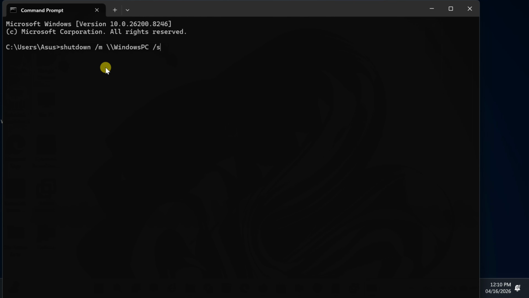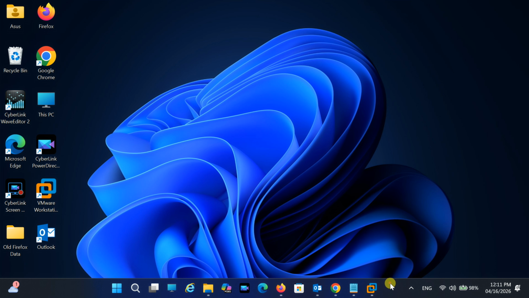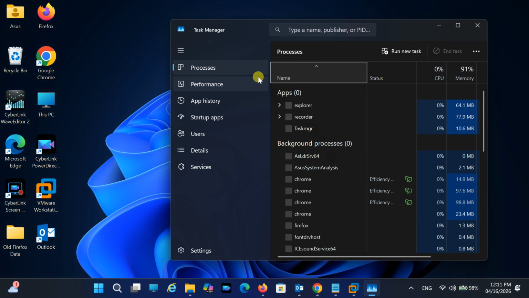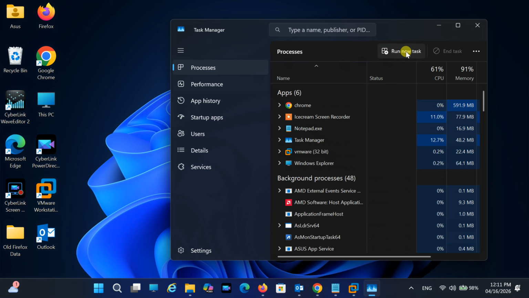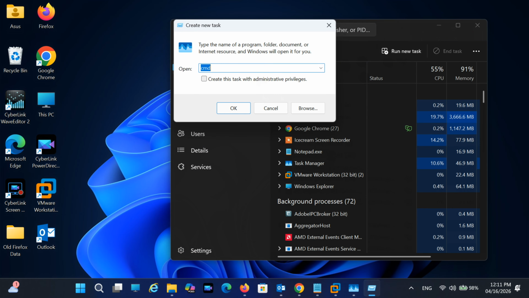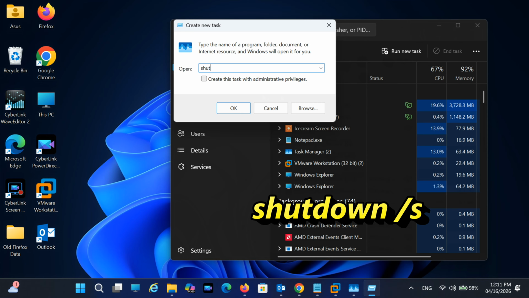And wait, there's more. Here are some bonus shutdown tricks that most people don't use. Number 1. Task Manager. Right-click on the Taskbar, open Task Manager, click on Process, and click Run New Task. Type shutdown /s and click OK.